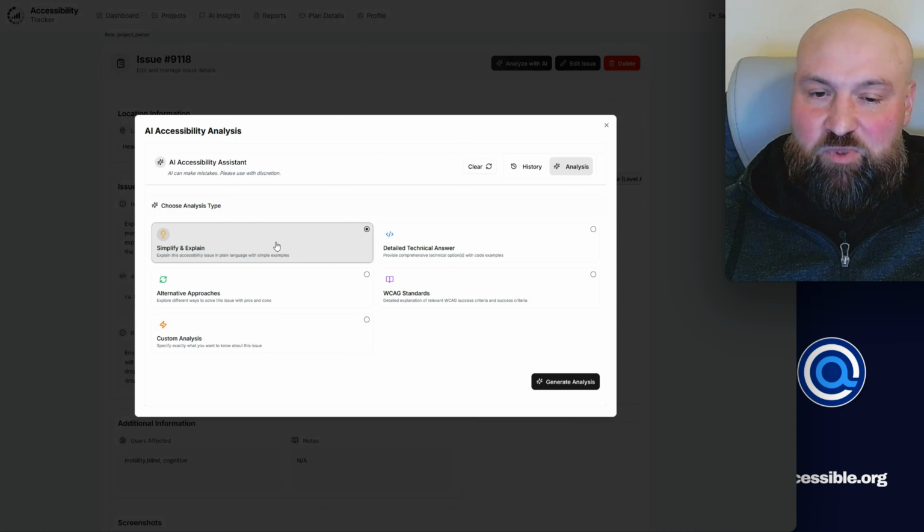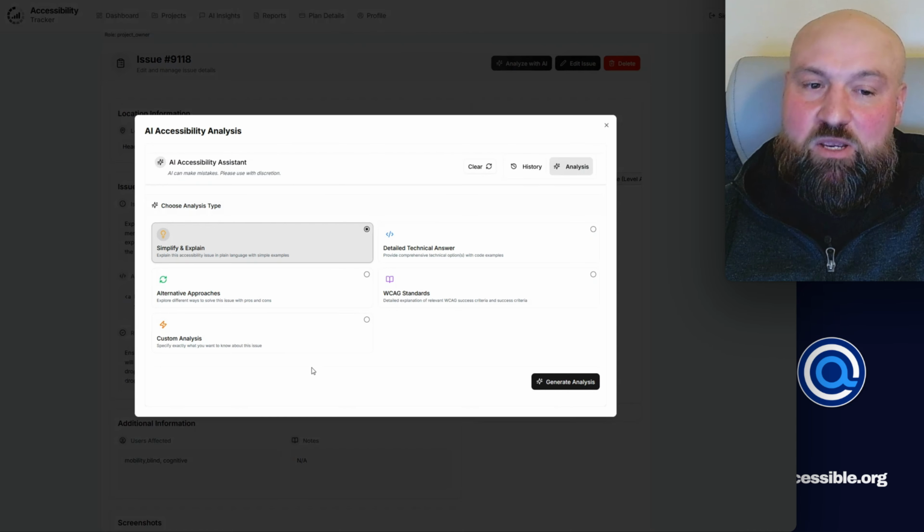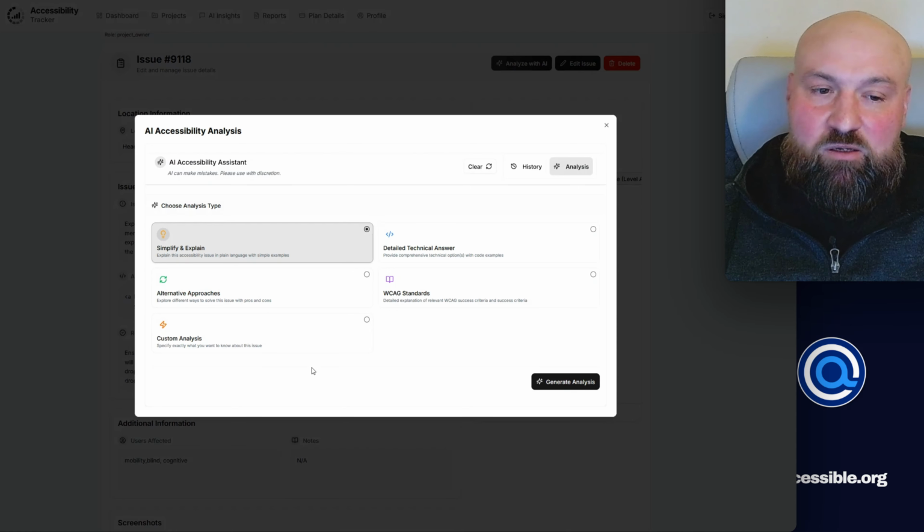So one is simplify and explain, another is alternative approaches. So let's say that you wanted to take a different approach from what is recommended in the audit report. Now you have this available to you. You also have WCAG standards. So here you can look at an explanation of the applicable success criteria.